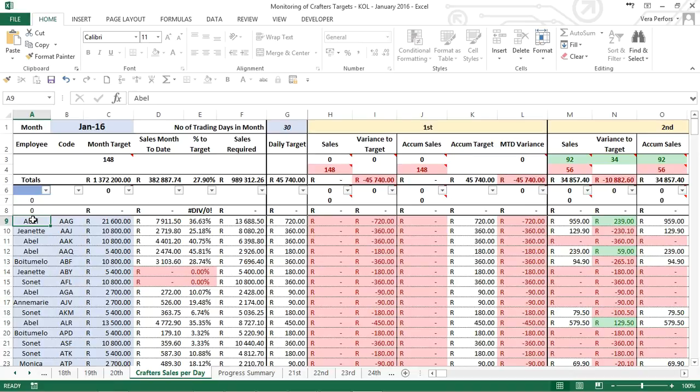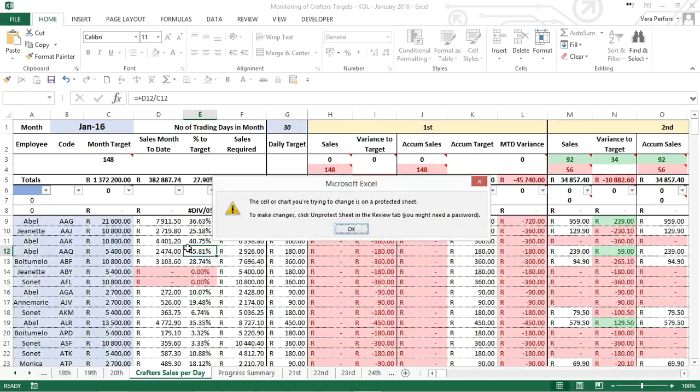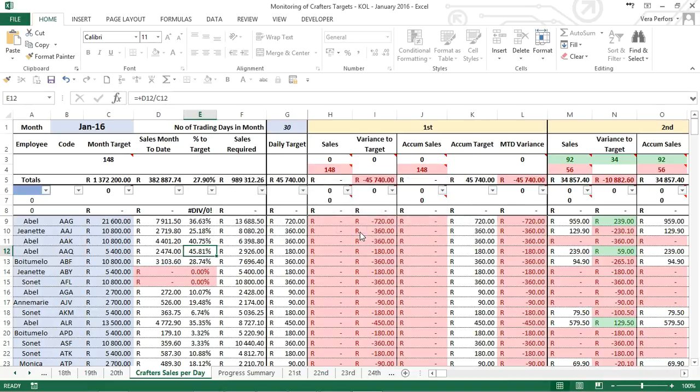Note that this whole sheet is protected. You do not type in anything during the month at all. All you use is the filter function to analyze. So if you do select a cell and try and enter information, the warning message will come up and you just click OK or escape.